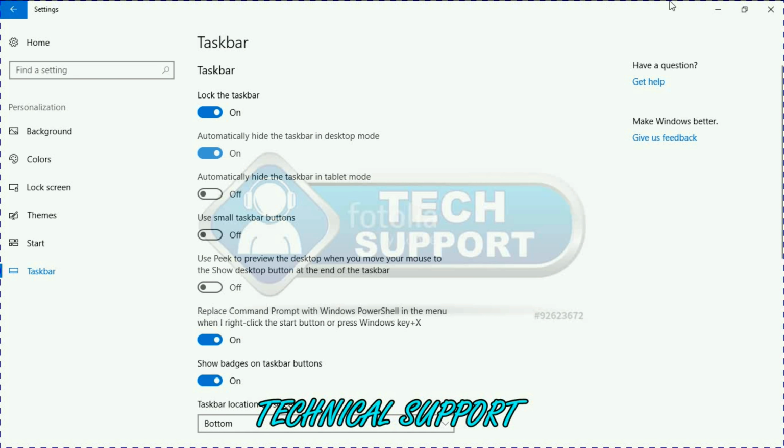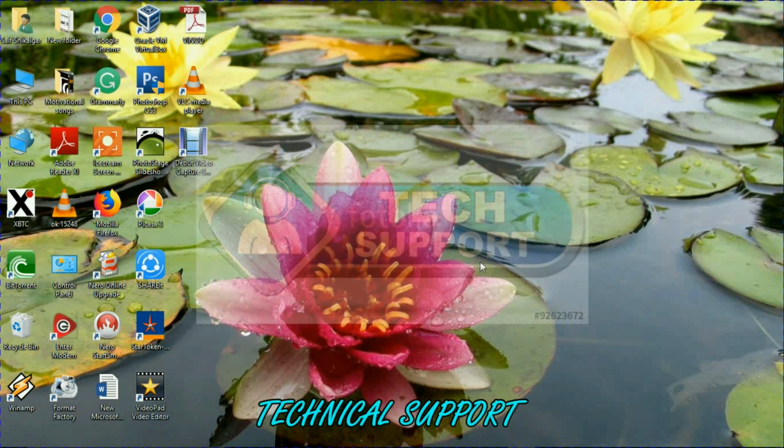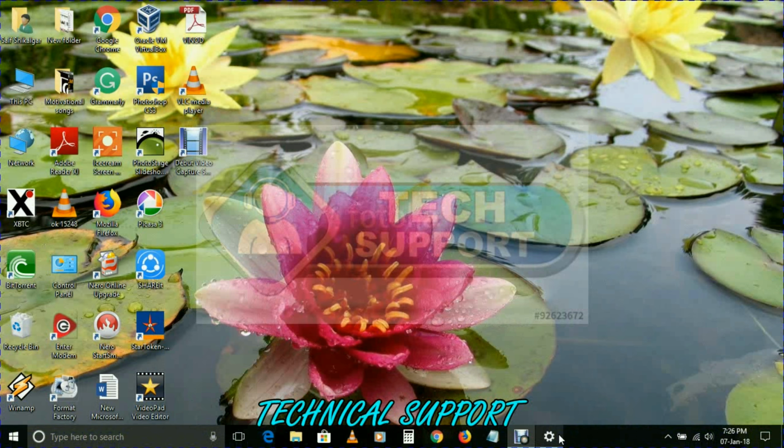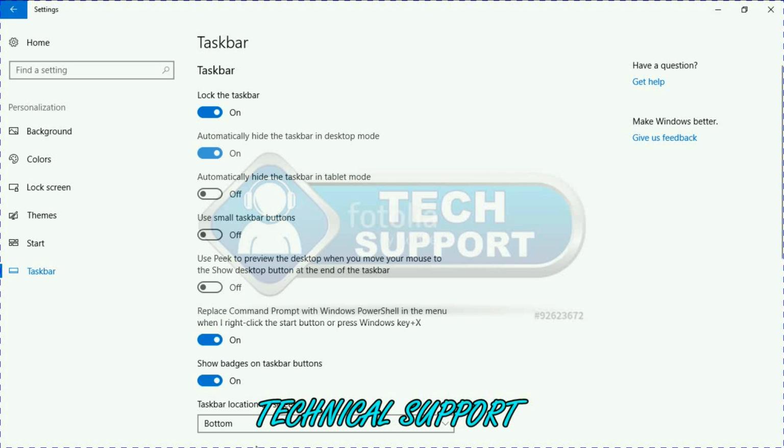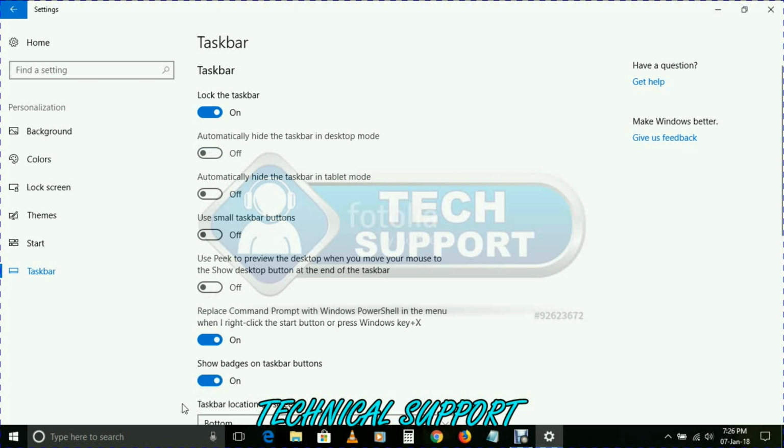and now in desktop also it will be hidden. And whenever you open settings, you can see this: show badges on taskbar. Okay, I'm going to turn it off for some time. Replace command prompt and all that, is use small taskbar buttons.